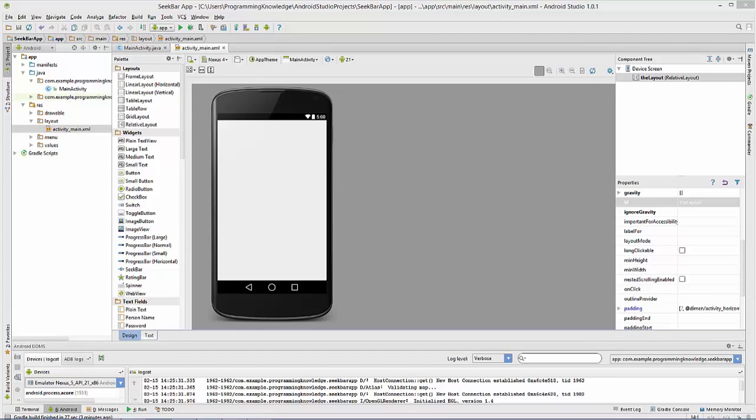Hello guys, welcome to the next video tutorial on Android app development for beginners. And in this video we will see how to use SeekBar with your Android activity.